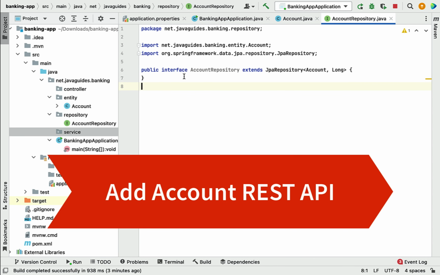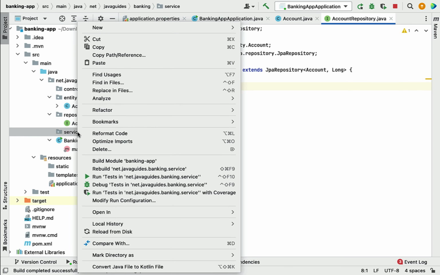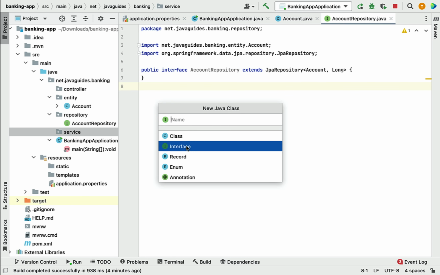So before creating the REST API, let us first create the service layer. Well, the controller layer depends on service layer. So let us first create add account method in a service layer, and then we'll create the REST API, and that REST API will internally call the service method. So here go to service package, right click on it, new, and then choose Java class, and let us select interface, and let us give interface name as account service.